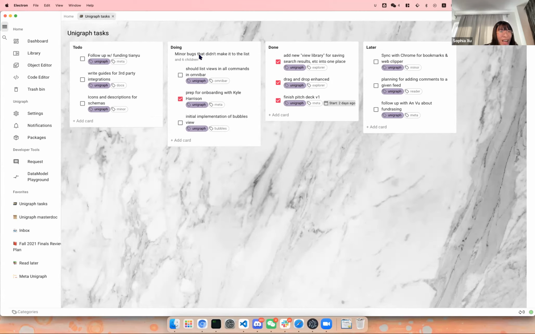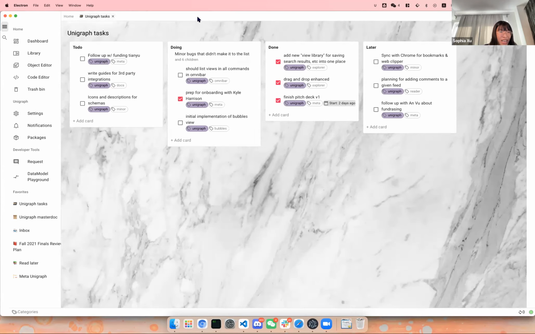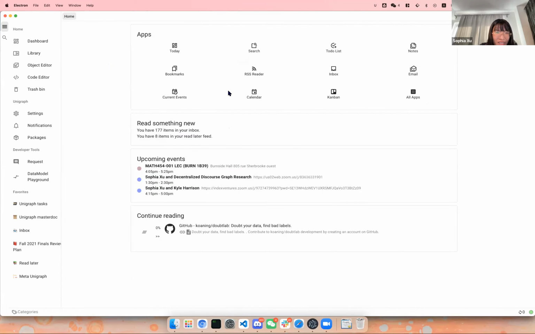And you can also add arbitrary things. This is a note block, which is basically like a page in Roam. We don't discern between blocks and pages in Unigraph. Everything is a block, and a page is just a block with an extra attribute. Hopefully this is very intuitive for people.